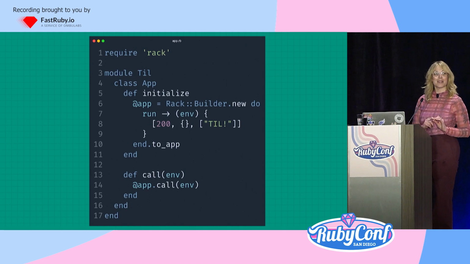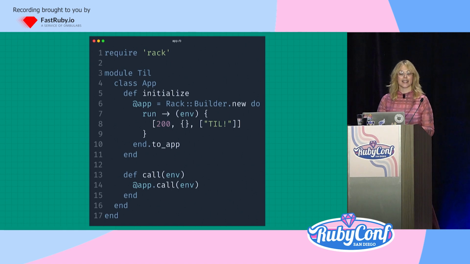Our adventure begins with my very first commit to the application. At the heart of the app is the app class. This is where the foundation is. We're using Rack Builder to set up our Rack app. The run method specifies a simple lambda that responds with a 200 status code, empty headers, and a string saying TIL.